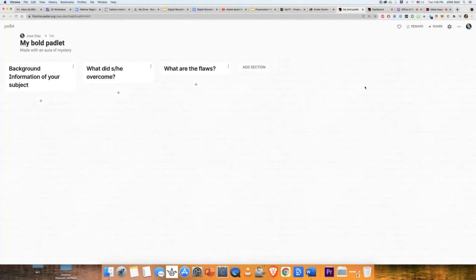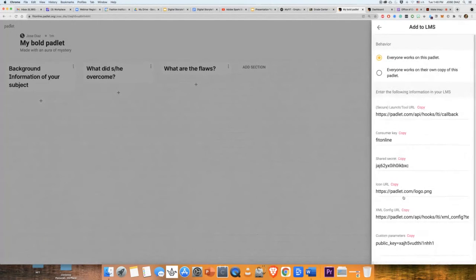And so what you do here now is you do the same steps. You would do share and add to your LMS. Now the difference is that you don't go with everyone works on this Padlet. Everyone works on their own copy of this Padlet. And what this does is now when a student clicks on this Padlet, Padlet will create a new Padlet and assign it to each one of your students who clicks on this assignment. It does that all for you.